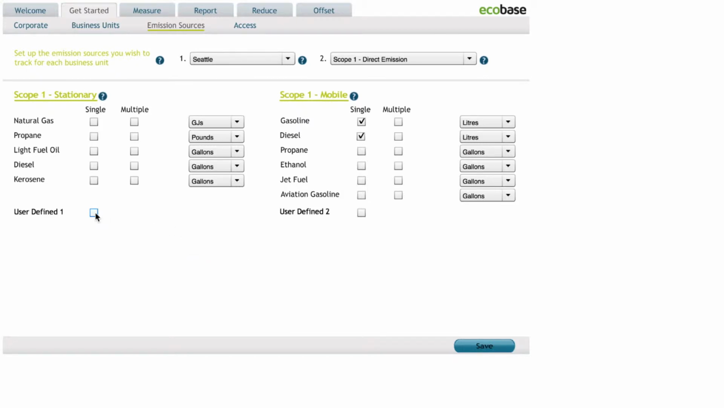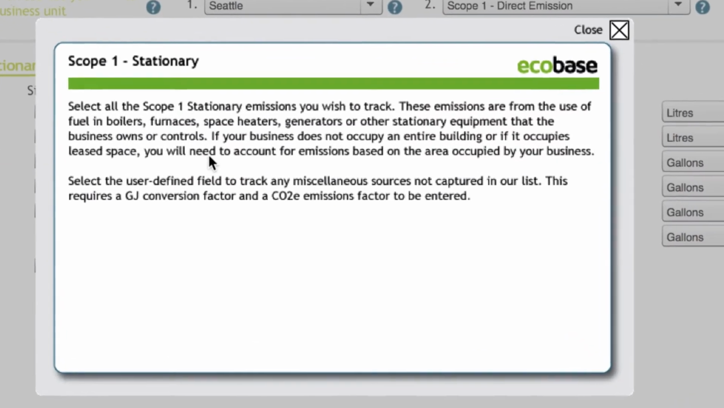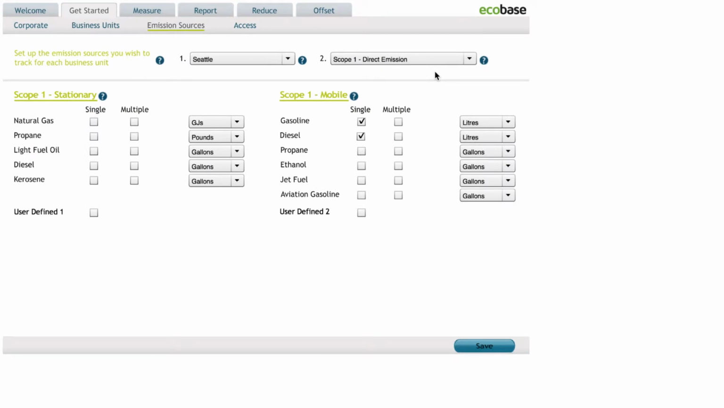The emission sources are divided into 3 categories based on the internationally accepted Greenhouse Gas Protocol. Scope 1 emissions are defined as direct emissions from sources that your organization owns or controls, such as natural gas burned for hot water or fuel for company-owned or leased vehicles.